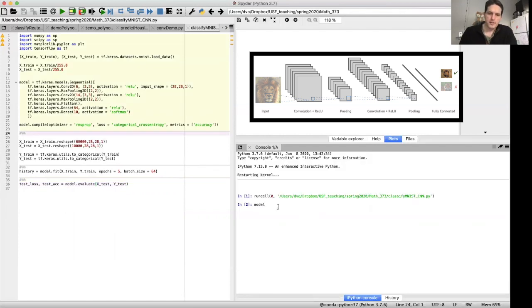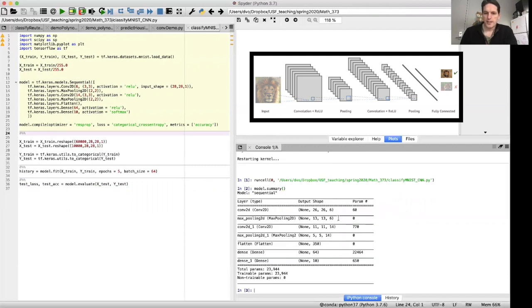If we type model.summary, then TensorFlow gives us a useful summary of our model. So TensorFlow is telling us that we have a convolutional layer and the number of parameters in this layer is 60. Then we have a max pooling layer. Then we have another convolutional layer. This layer has 770 parameters. Then we have another max pooling layer. And then we have a flattening layer. And then we have a dense layer with 64 nodes. And then finally, we have a dense output layer with 10 nodes.